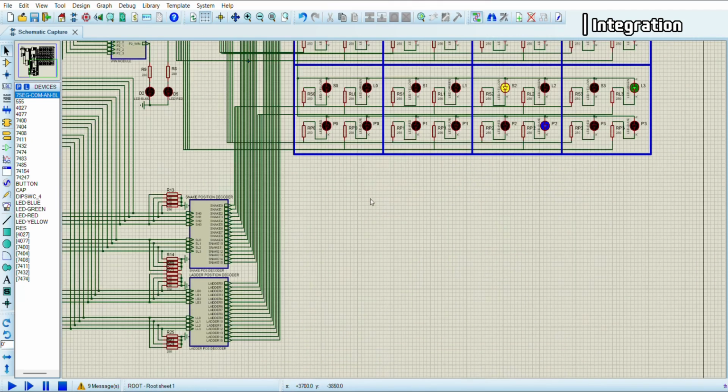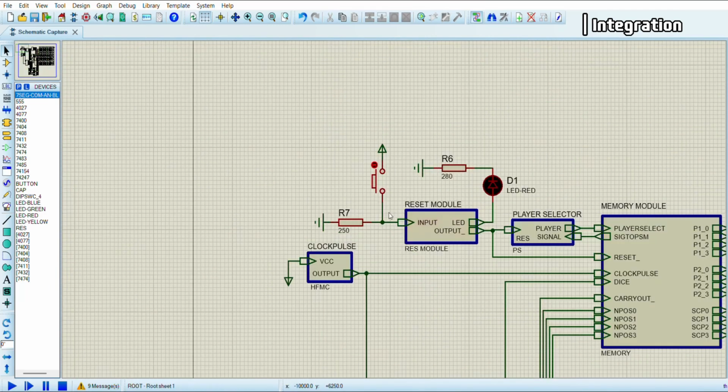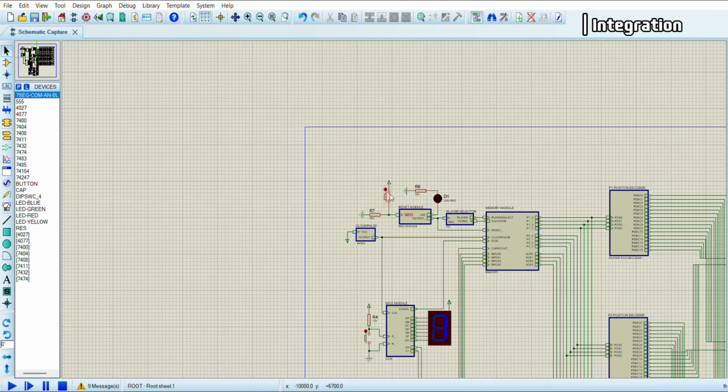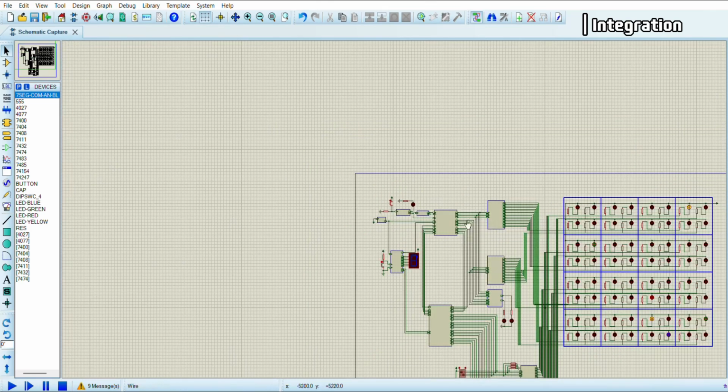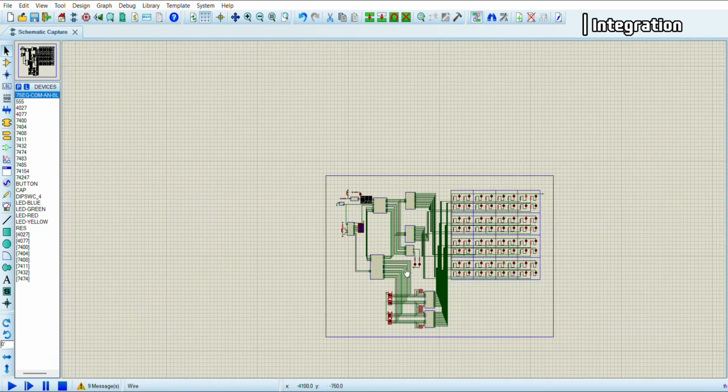So that is on. And here is the other thing, the reset module. If we press this button, the whole game gets reset. This is reset also, so that is all.